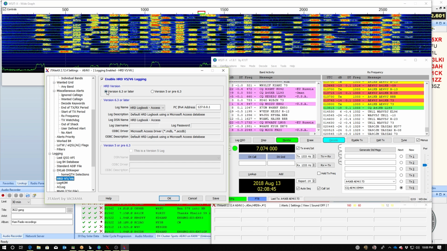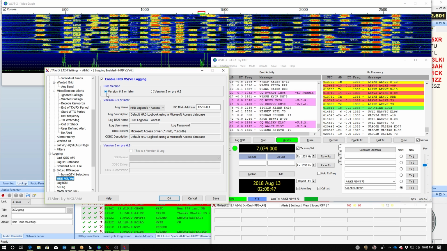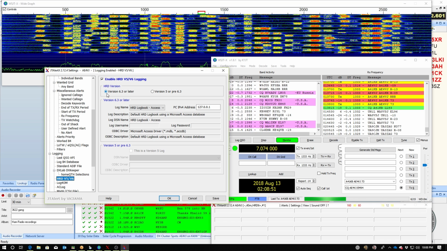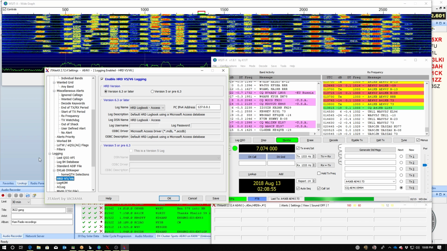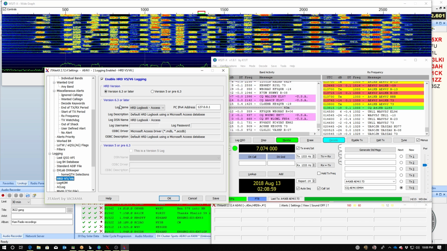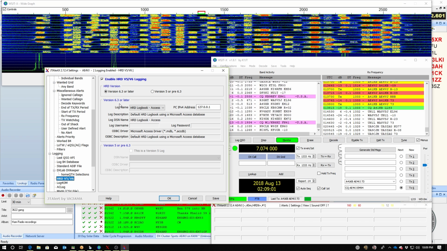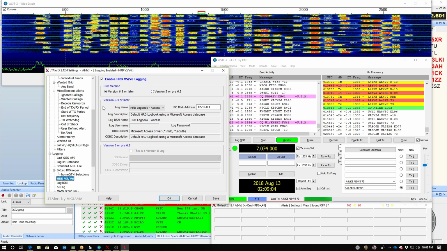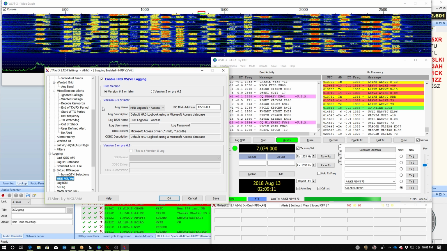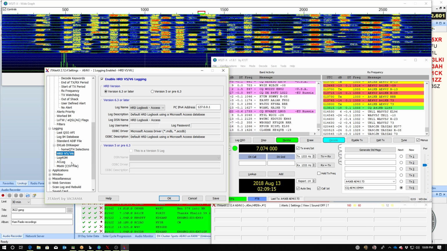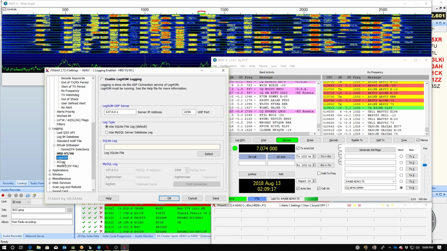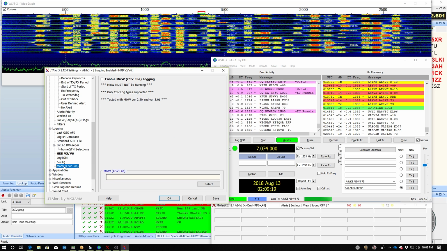Here we are. It's pretty easy. All you need to do is make sure the network server is set up in HRD, and it usually is by default because all the other software kind of talks to the same thing, to each other. And if you already got WSJT-X working with HRD to control the transmit, then you should have that all set up. But you can work all these other logging softwares.